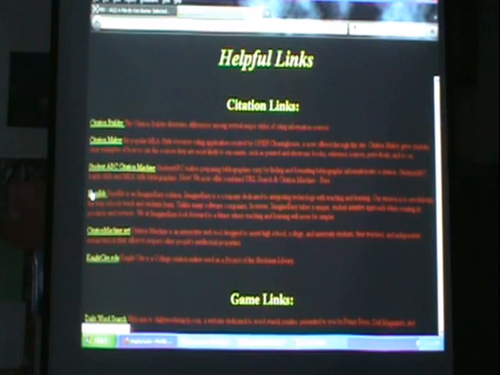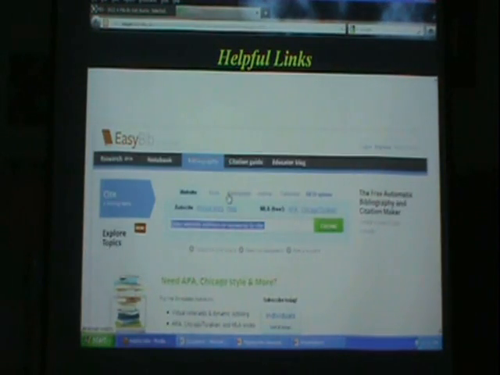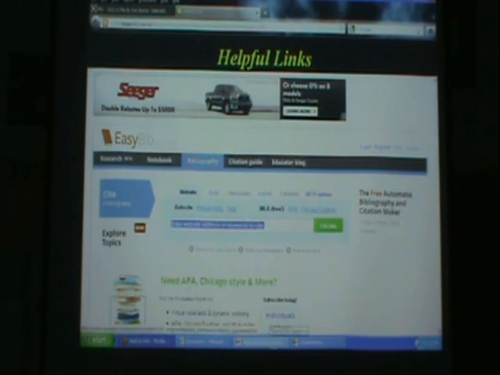The one I think we're going to go with today is going to be the EasyBib. It's very simplistic in using. So once we open that up, it asks for just the web address that we got our information from.